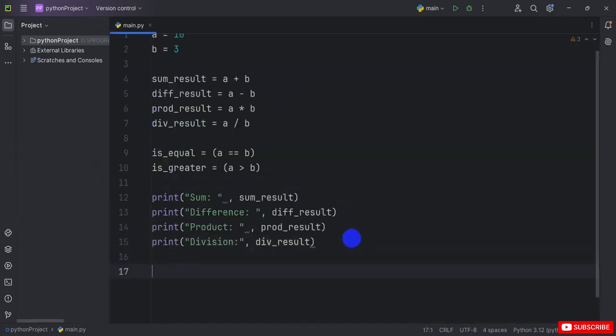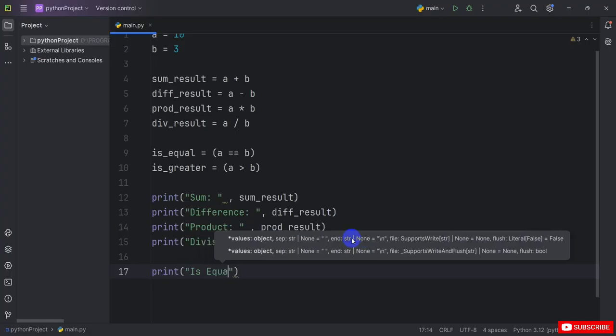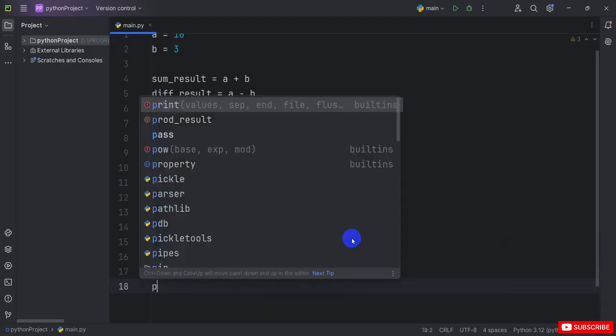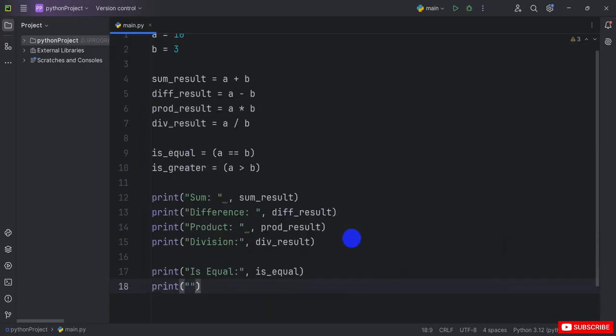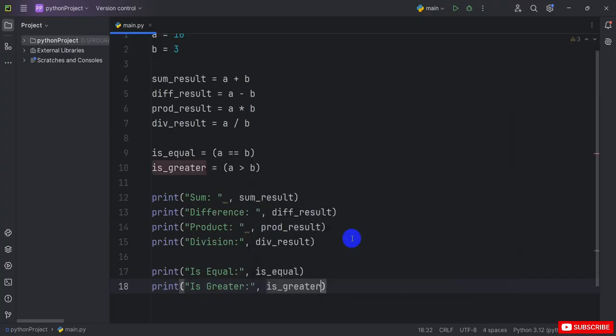And on the next line I show the output for comparison operators. So I type print again, and inside I type the output message is equal. Okay, is equal, and now I'm calling this variable is equal. On the next line of code you can use print, and then type is greater. Okay, so is greater, and I'm calling this function, so I type is greater.